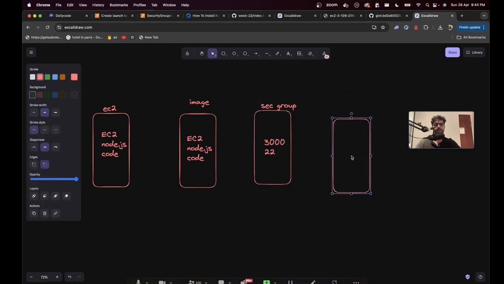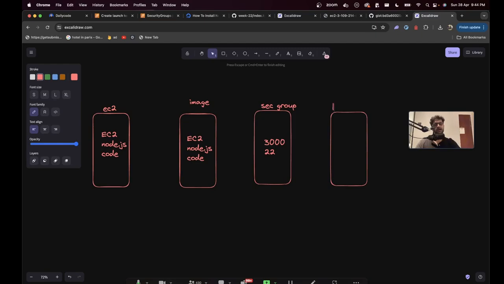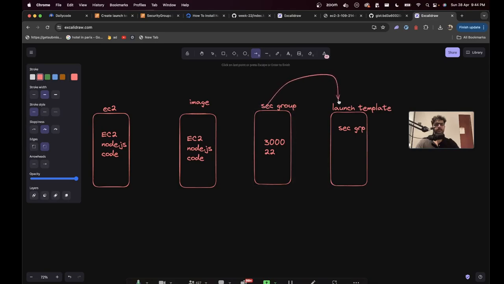Lastly, we created a launch template. We haven't created it yet, but we created a launch template where, what did we add? We attached the security group, which basically means this thing right here is attached to this. We attach the image, which means this image is also attached to this launch template now.